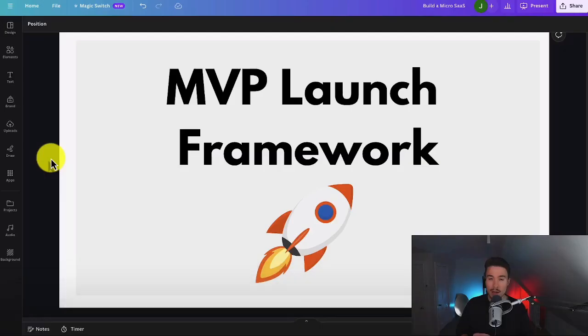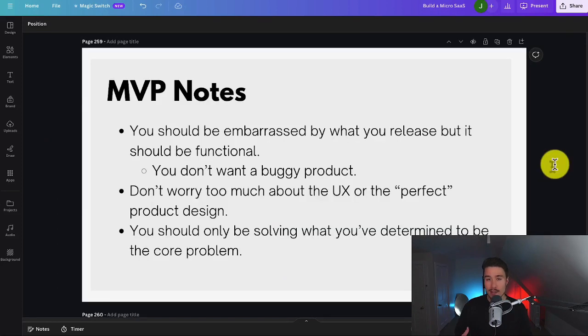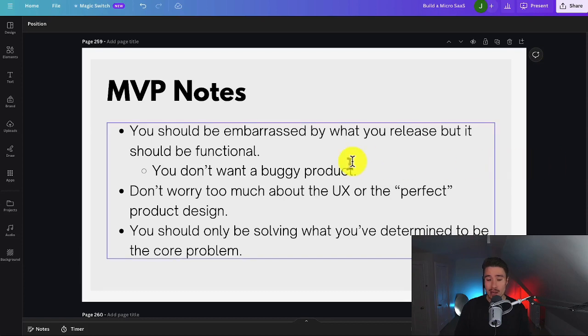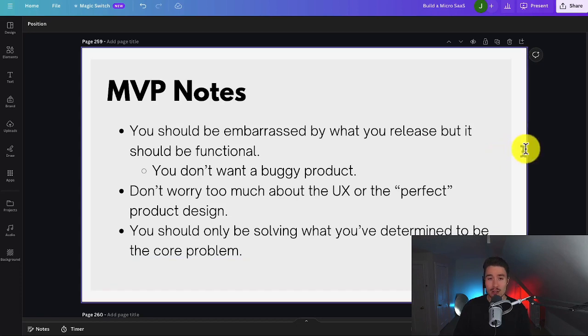I'm going to cover the MVP launch framework or the minimum viable product framework. This is going to help give you the exact steps you need in launching your SaaS product. So before I dive into the exact steps, let's take a look at some overall notes. So first, you should be embarrassed by what you released, but it should be functional. If you're not embarrassed, you waited too long to release your product. Note, you also don't want to be a buggy product.